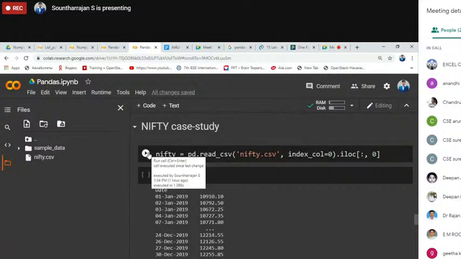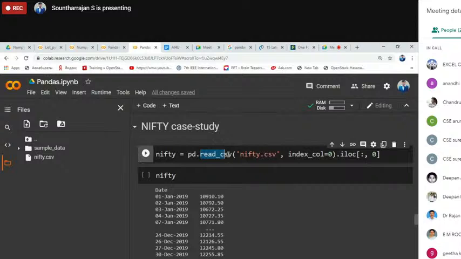So see here, Nifty equal to, then you can create one series using read_csv. It is a CSV file we are going to read. How are you going to upload it? You can click this upload button, then upload whatever file you have on the desktop. Then you can choose the location and upload the file. And read_csv, then index_col equal to 0 and iloc.